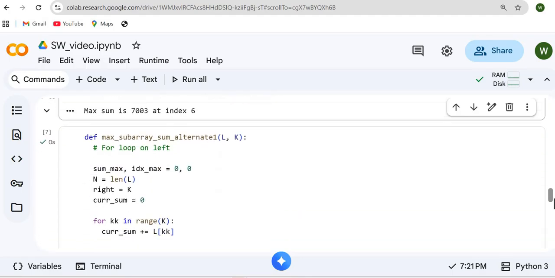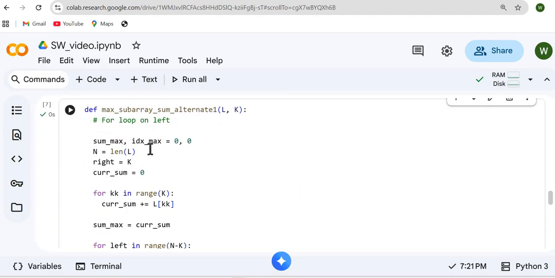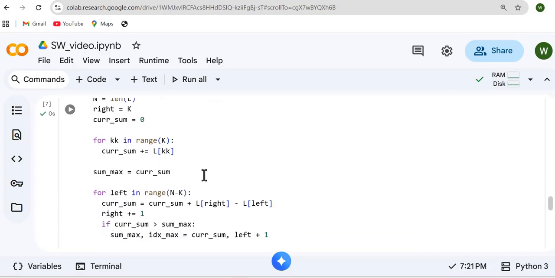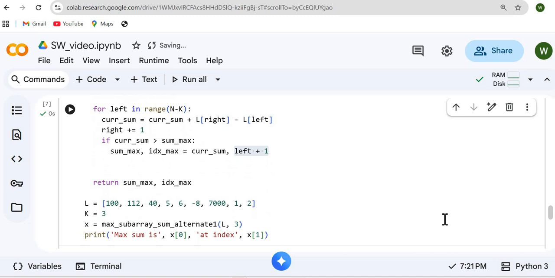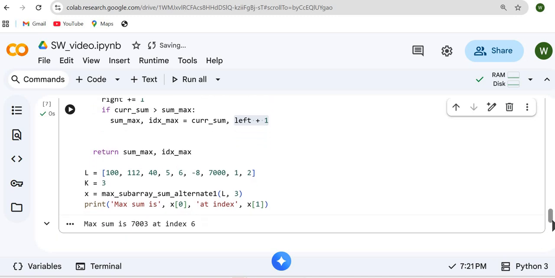Likewise, if I look at the second alternate where I'm running a for loop on the left side, this time the for loop is running on the left. Once again, think through why this range. But other than that, everything remains the same. Remember, left is the pointer that's leaving, and hence I return left plus 1 here because that's where the window is starting. I tried this code previously, and the exact same answer is what I got.